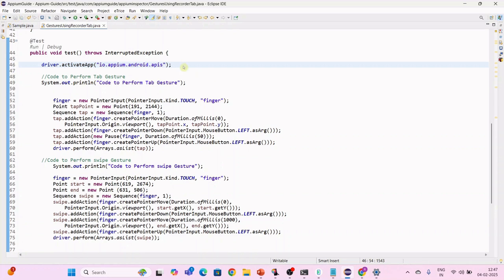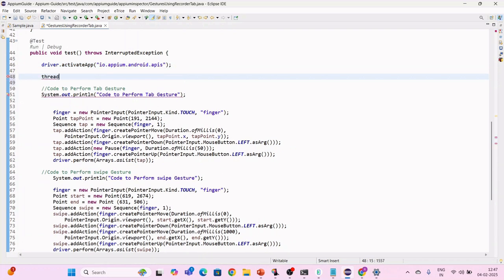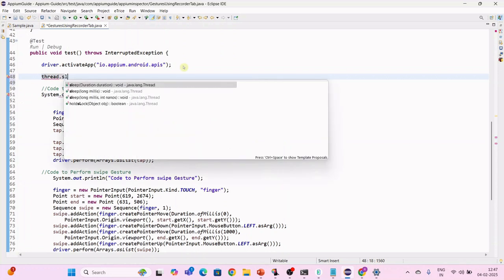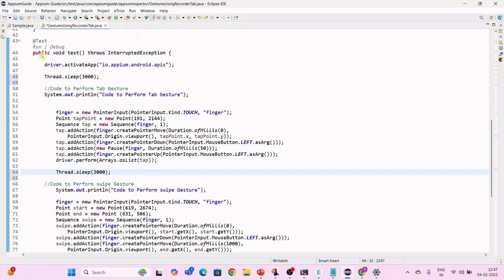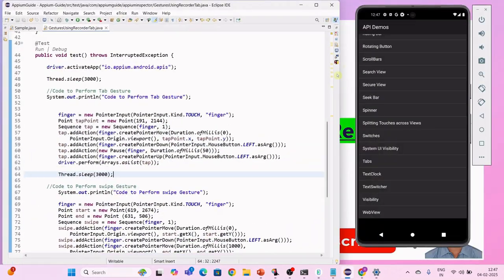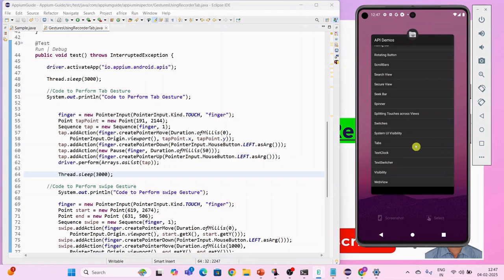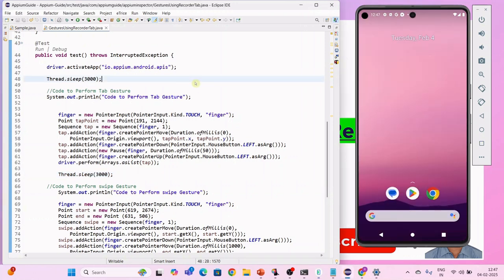And I give some sleep so that we can get some time and we can see the effect also. So I give 3 seconds. Save after tap, I want to wait for 3 seconds here. So compose the code for 3 seconds and we see the recording here. So just close this app. Now I'll run the code.